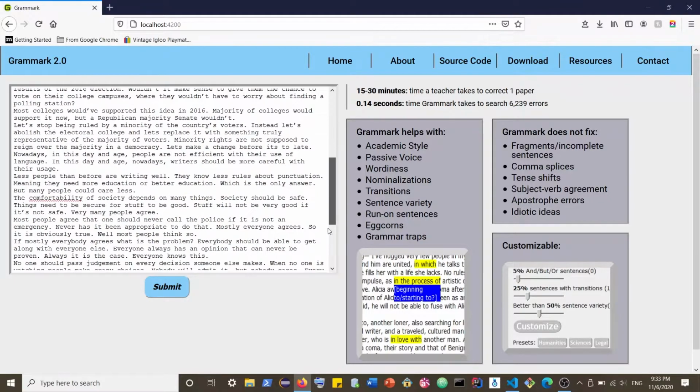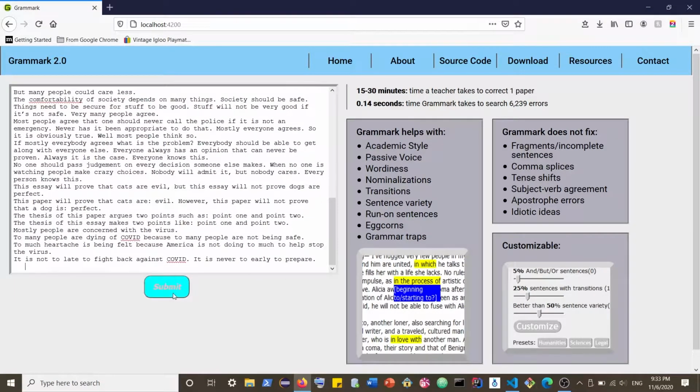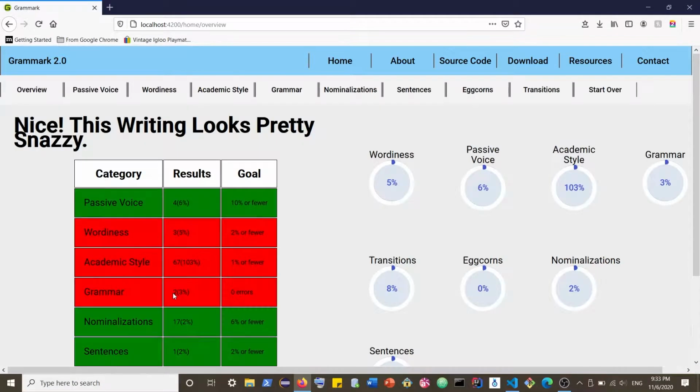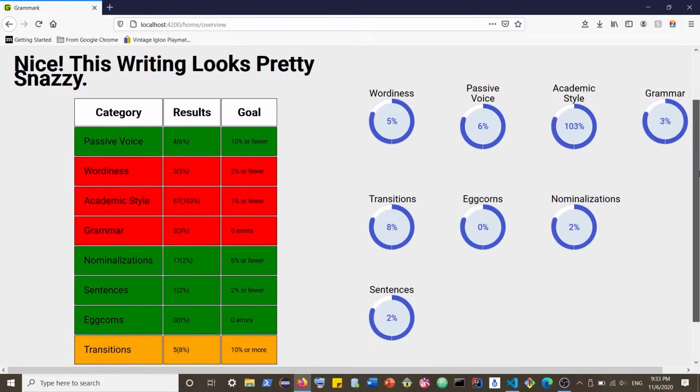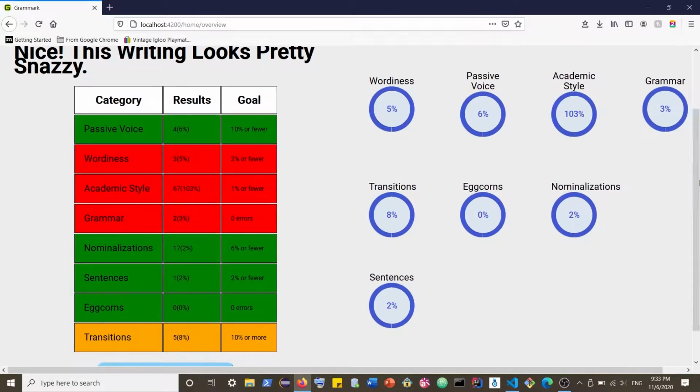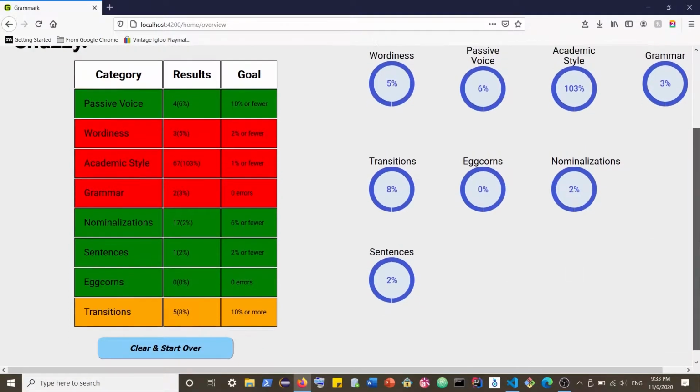So here it is pasted here, and users will click the submit button, and then they will be taken to this page, which processes the writing that they've submitted and gives a breakdown of any instances of potential errors that the program has caught. So instances of passive voice, wordiness, academic style, grammar, nominalization, sentences, equivalence, and transitions.